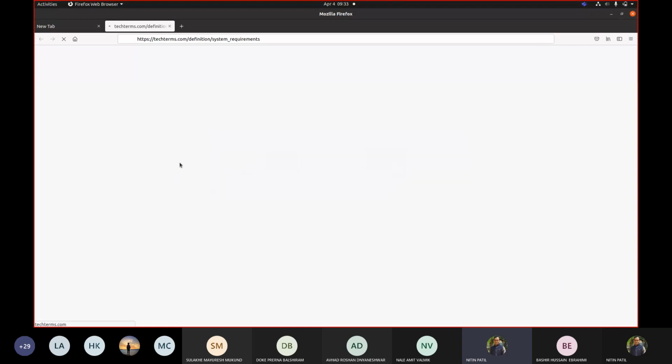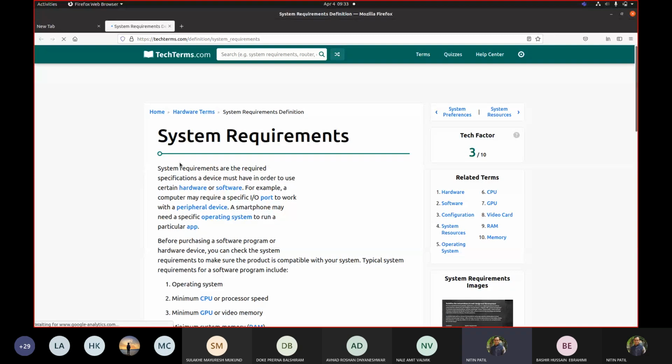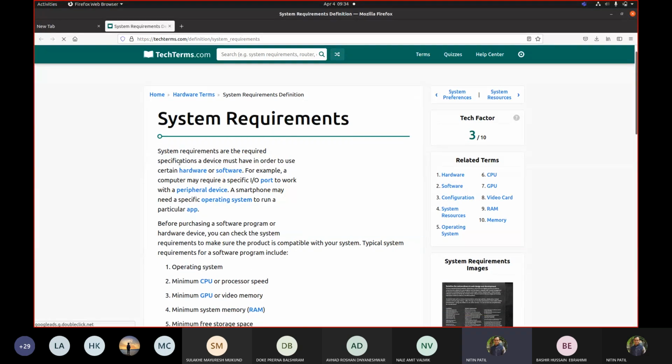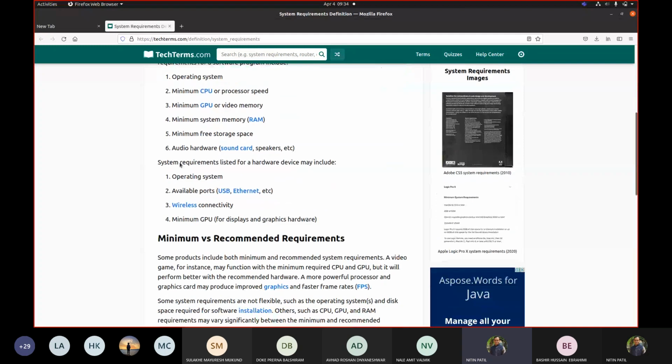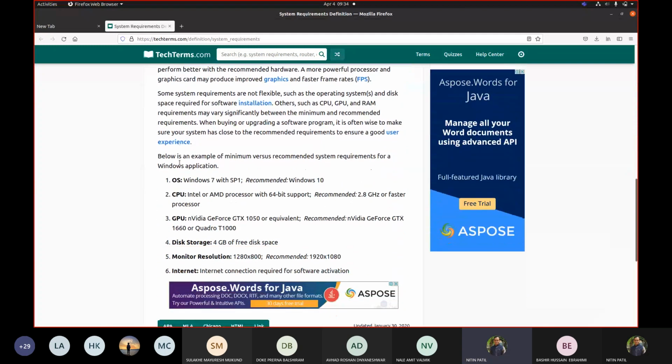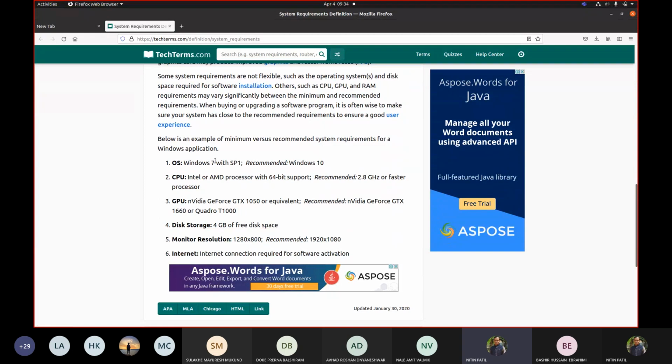Yeah, it's opening. What exactly do we mean by this? When I say what my system should have, this would be minimum versus recommended. If you are using an OS, it says Windows 7, recommended is Windows 10. This is an older one. Now we have Windows 11 too. CPU should be an Intel or AMD processor with 64-bit support. Recommended is 2.8 gigahertz or faster.